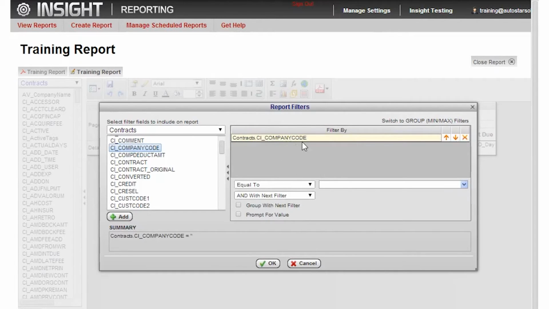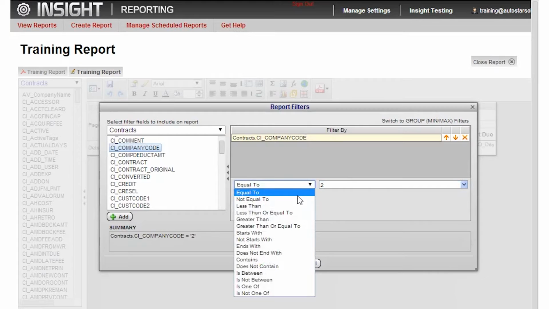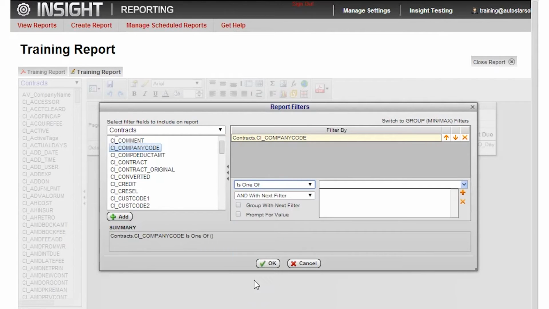Now, here's my company code filter, and right now it's telling the system I want to filter by a company that equals this. So I could say company 2, and when I ran the report, it would give me data for only company 2. I could also expand this list and say is one of, and say company 1, click the plus button, then say company 2 and click the plus button again, and now my report will return results from anything that is one of company 1 or 2.